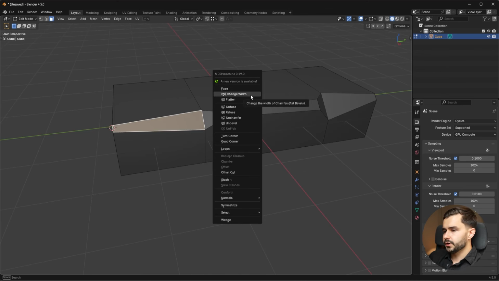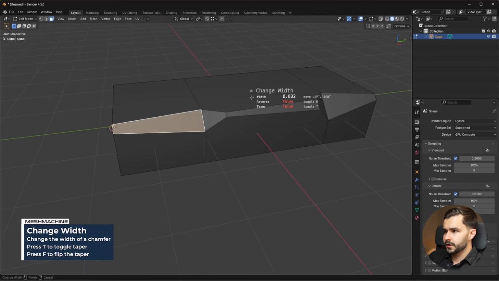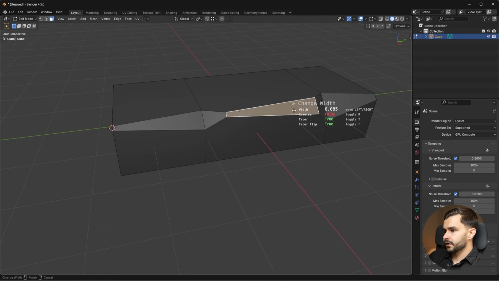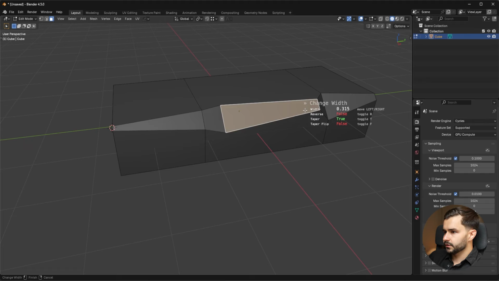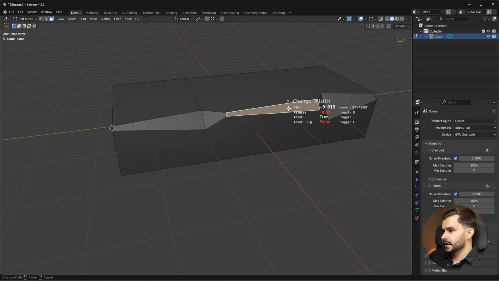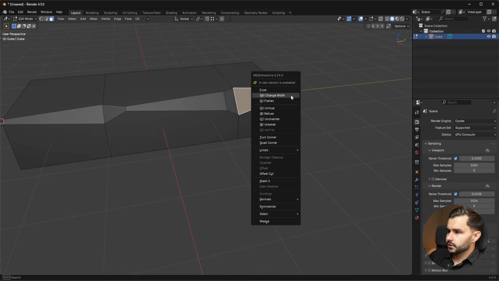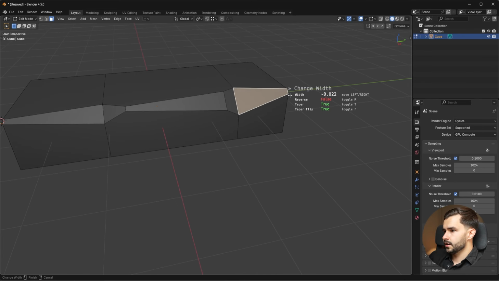So you can go in and change the width manually, but you can also taper by pressing the T key. And then you can press F to flip that taper. This is a lot faster because you don't have to move the cursor around, and you can literally just press a button and it's going to add this in with extreme accuracy. And you can do this to really any side here that you want, right?